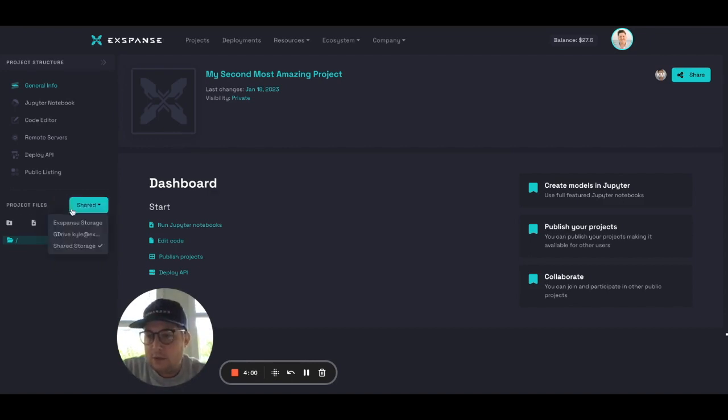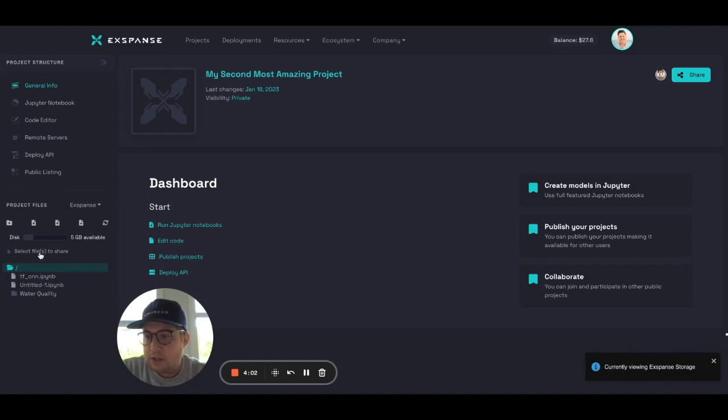If you want to, you can go ahead and go to Expanse storage, and then we can say, let's select the files I want to share. If I want to share this particular file, then I'll say, okay, copy this file to the shared folder. Now what's happening in the background is that file is being copied into the shared folder. So we can click here and there's that file.